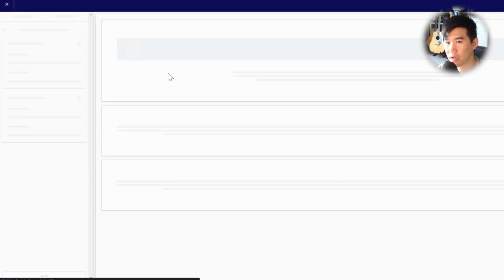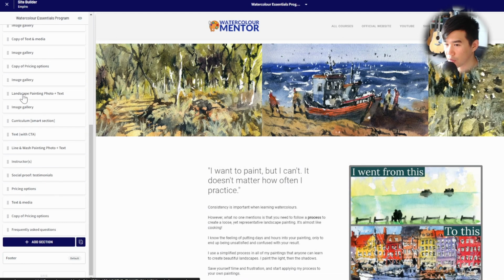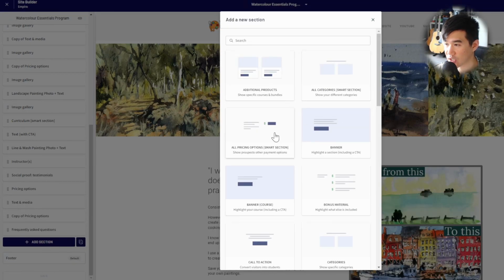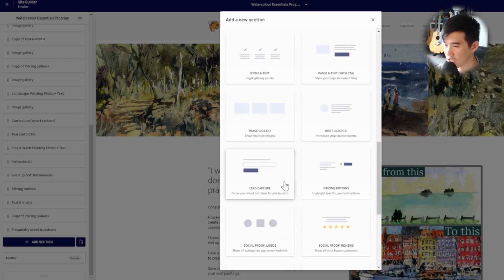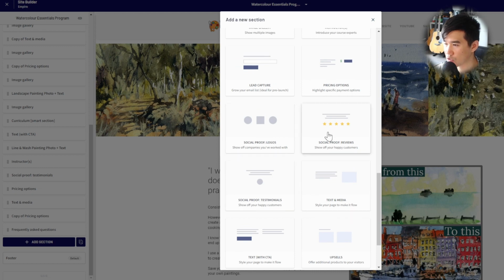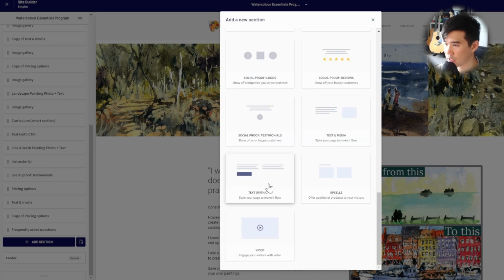We can go into there, edit the page itself. And this is what the page builder looks like. You see here on the left-hand side, there's just these little things here. You can click add section. There's a whole bunch of things you can choose, additional products, all categories, all pricing options. There's a banner you can add to the top of the page, countdown timer, call to action, image gallery, social proof, logos. There's text as well. I think this one here, text and media, it's very customizable. You can go in there and you can even add in your own custom code. You can even have a video that just plays on your landing page, which is great.